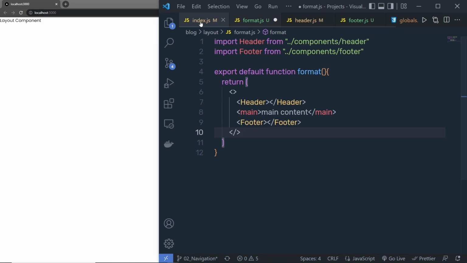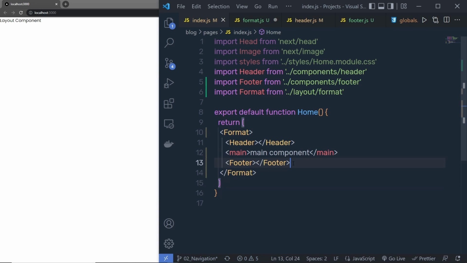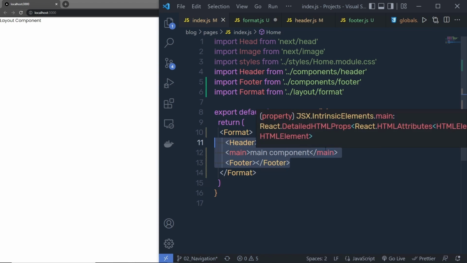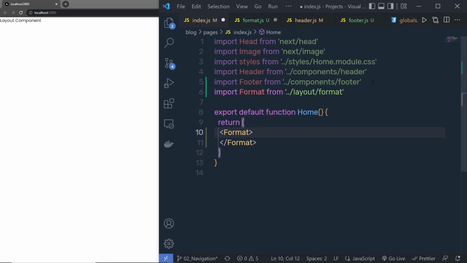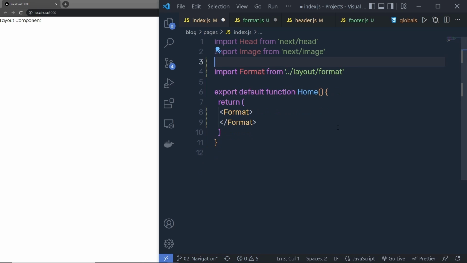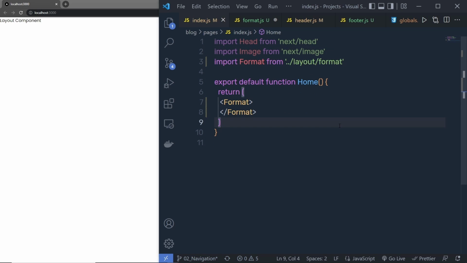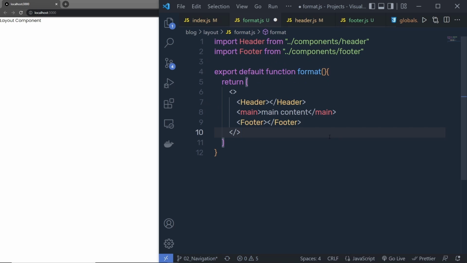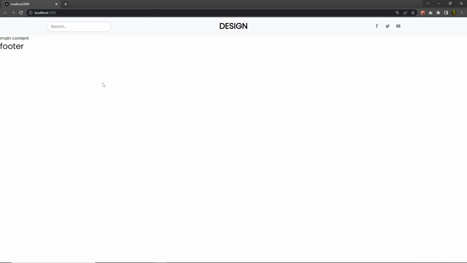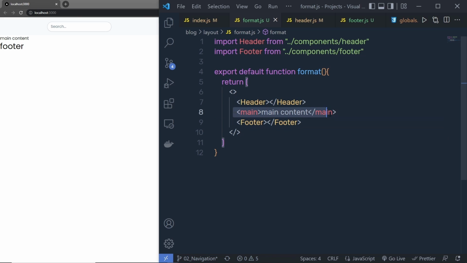Now let me go back to the index.js, get rid of this header and the footer, get rid of this import statement, as well as remove the style. Save this file, go back to the footer, save this file, and now you can see you have your navigation menu and the footer, and you also have your main component.